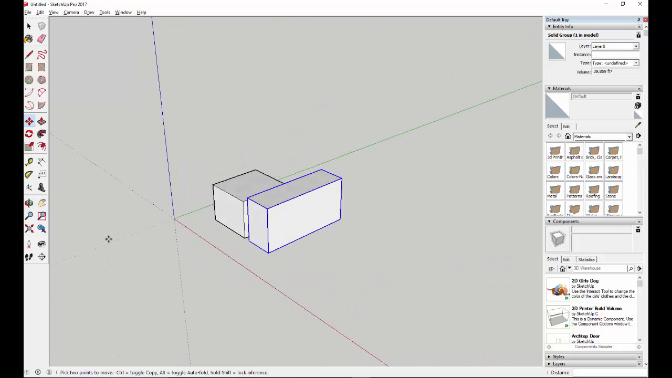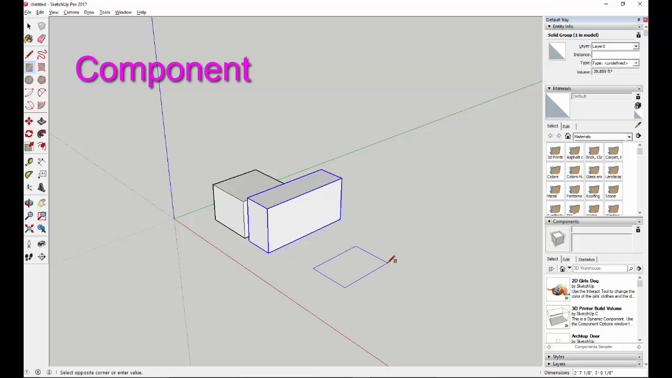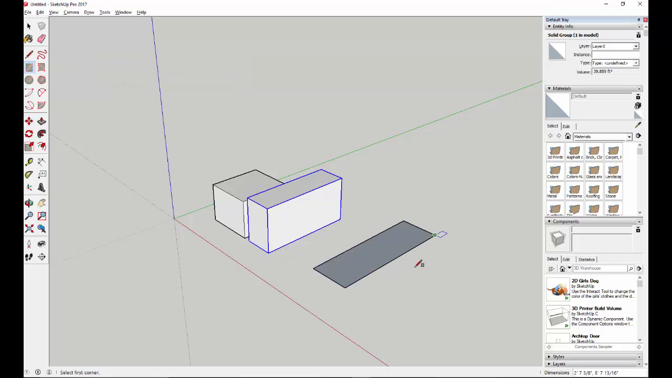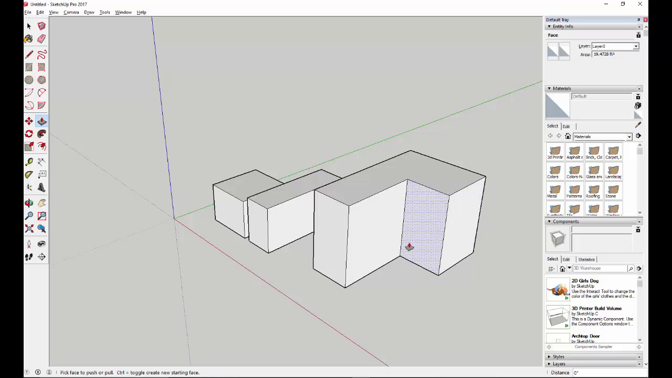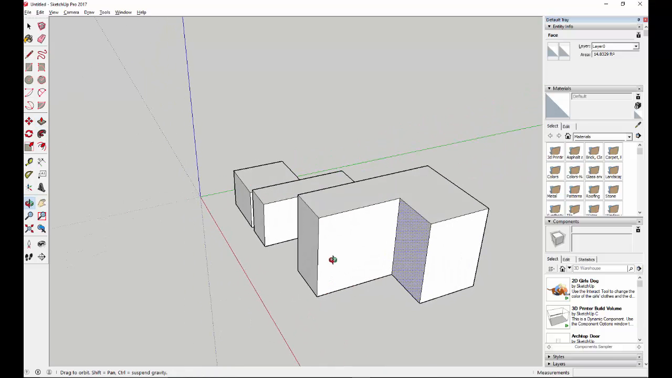The other option that you can do is called a component. So I'm going to draw another object. Let's do something like this, and I'm going to push pull that up. And just to make this even more different, I'm going to use the pencil tool and create two faces, and push pull one of these faces just so that you can see something a little different.